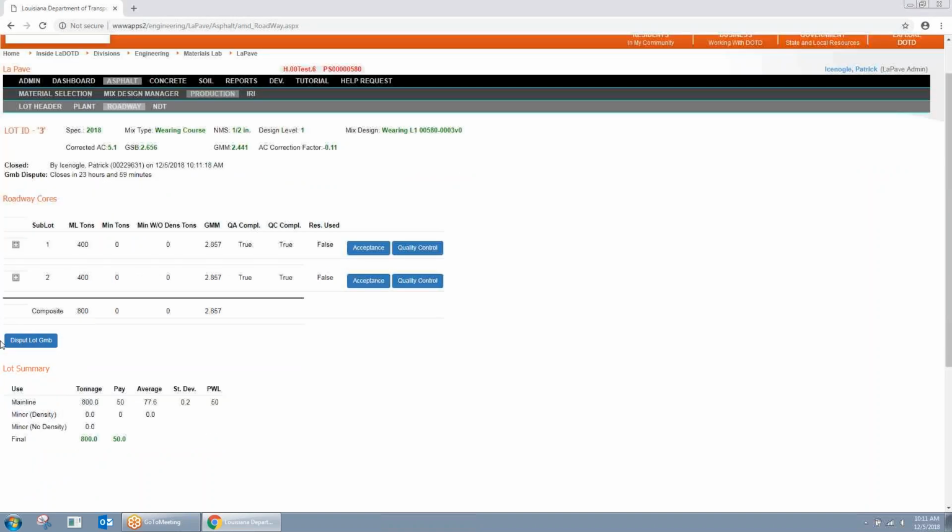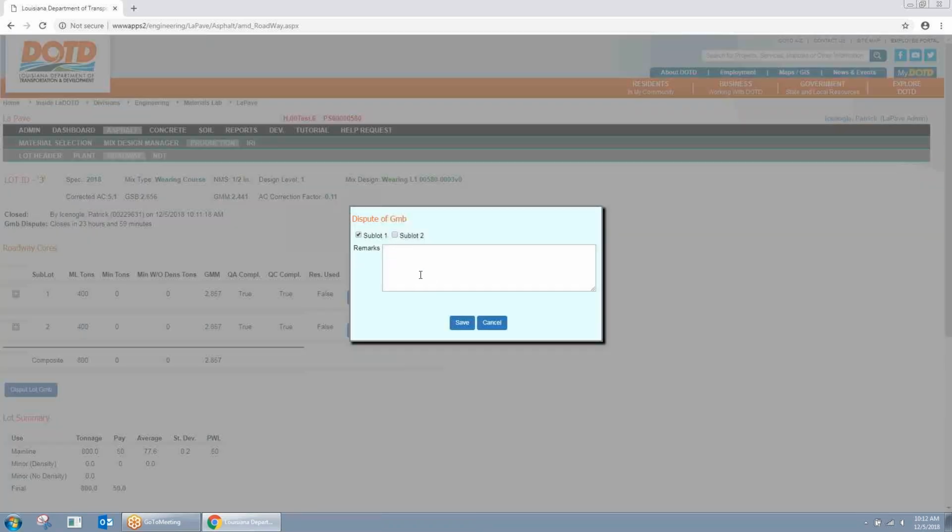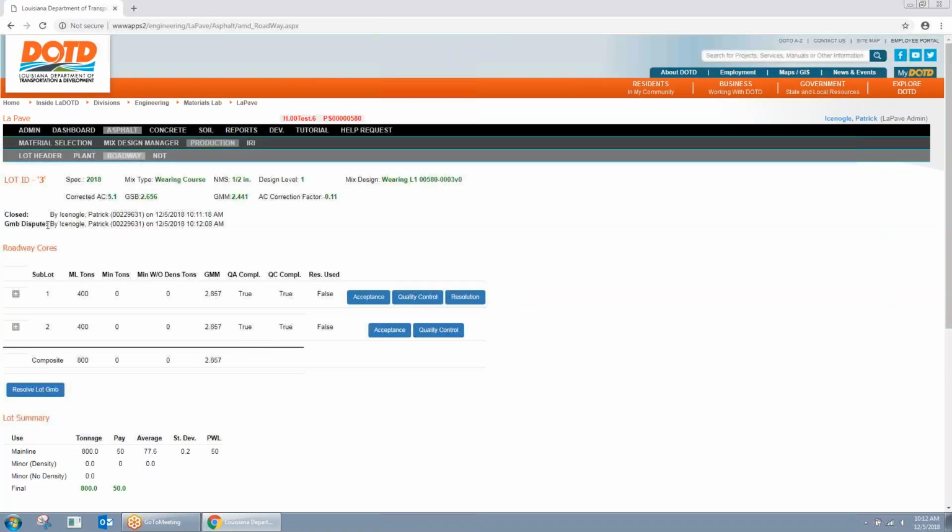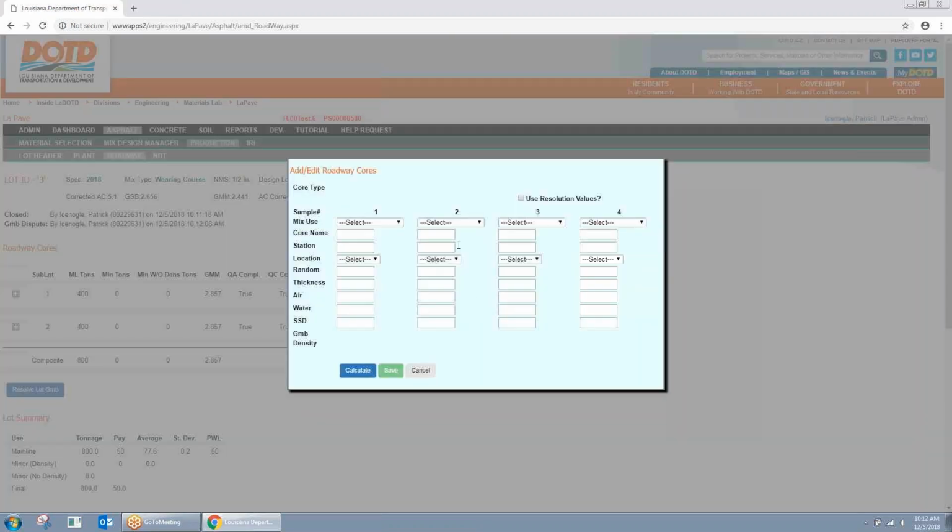So as a plant user, they'll see the dispute. And when they dispute, they can select which sublot they want to dispute, save it, and you see that shows the GMB dispute. And that'll actually shoot an email to the IA group. And when the IA group gets the email, they'll have a link that comes into the production lot. And you see, because I disputed the first sublot, I now have a resolution input for the first sublot.